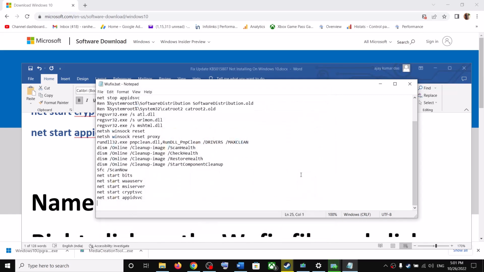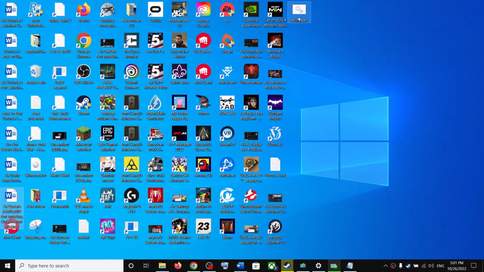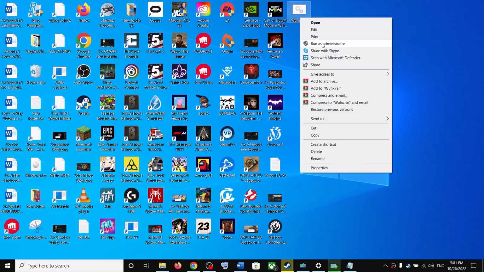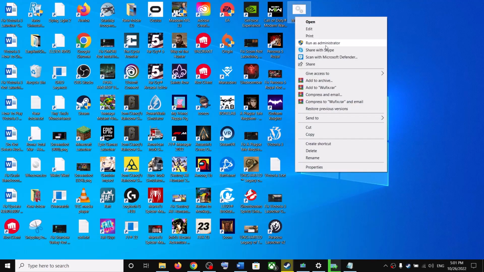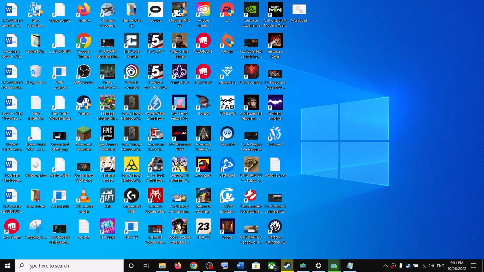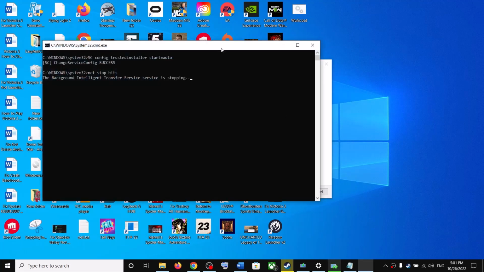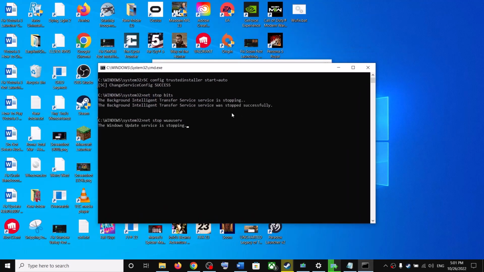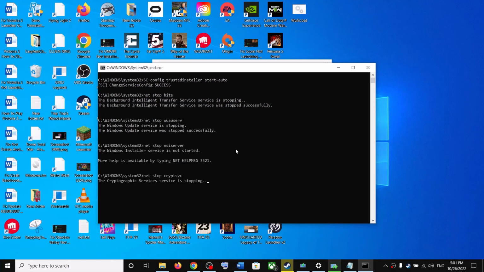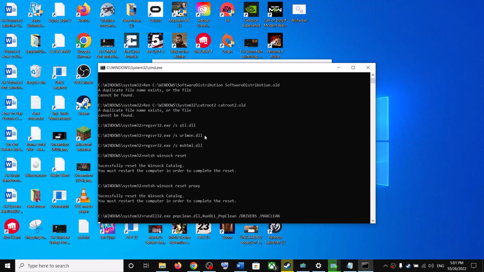Now click on save. Now go to desktop, make a right click on wufix.bat file, and then click on run as administrator. Make sure that you're opening this file as an administrator. Click on yes to allow. Now this will open command prompt, and first of all, it will stop all the Windows update services. Now this process will take some time.